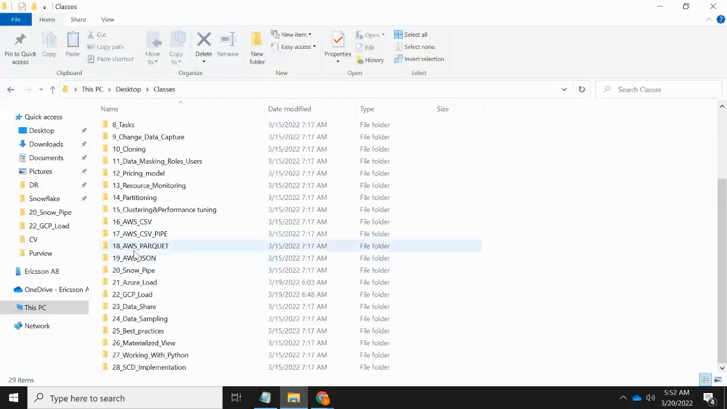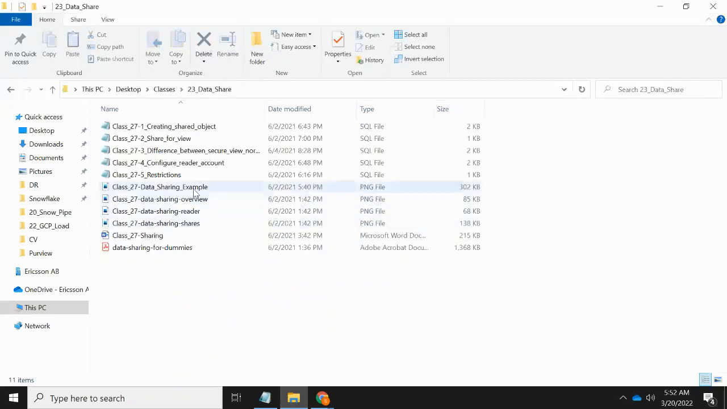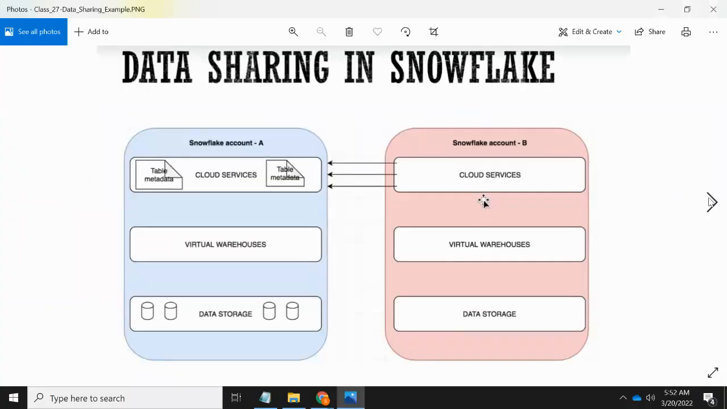Before that, let me show you a diagram for the reader one. So when we are sharing data, cloud services will be shared from one account to another account, because we are just sharing the details, right? And whatever they are doing related to that particular account, we are not responsible for that. Whatever we are sharing, they will have only read-only access.